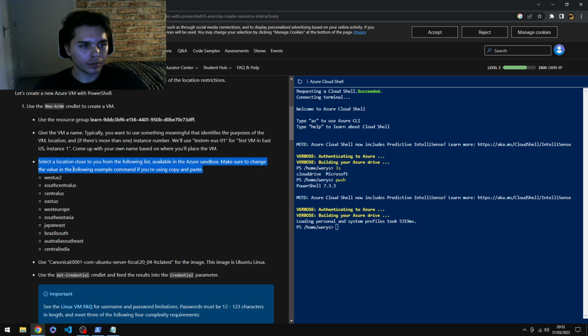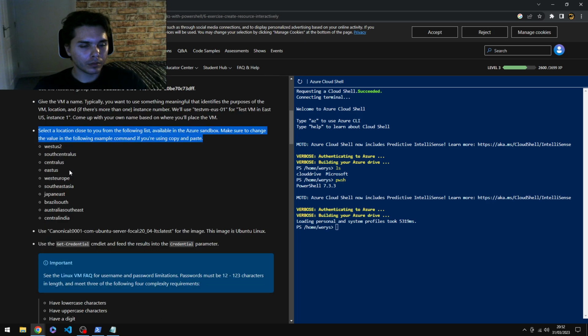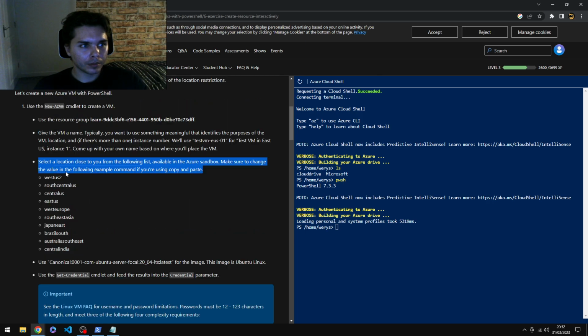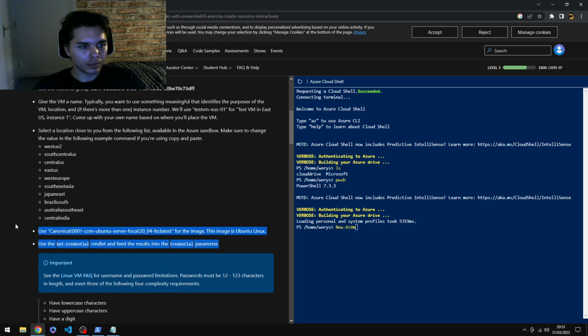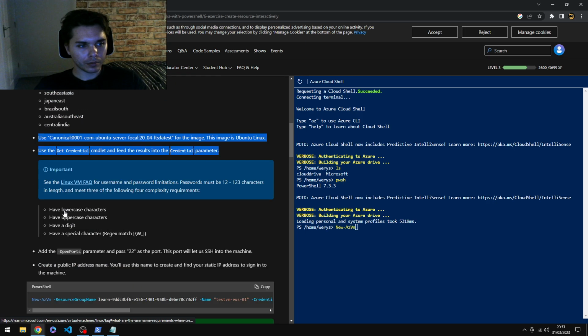Select a location close to you from the following list, available in the Azure Sandbox. Make sure to change the value in the following example command if you're using copy and paste. Use Canonical:0001-com-ubuntu-server-focal:20_04-lts:latest for the image. This image is Ubuntu Linux. Use the Get-Credential command and feed the results into the credential parameter.